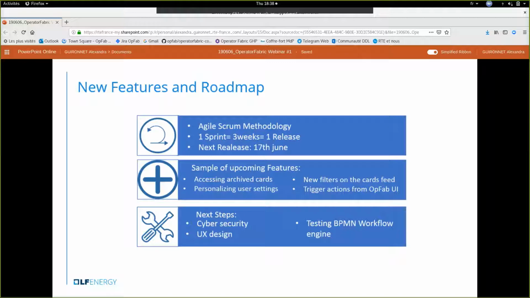I also want to mention that we are testing the implementation of a BPM workflow engine. We will tell you more about that in the future, and it might be the subject of one of the upcoming webinars.